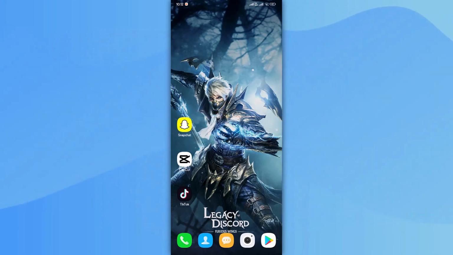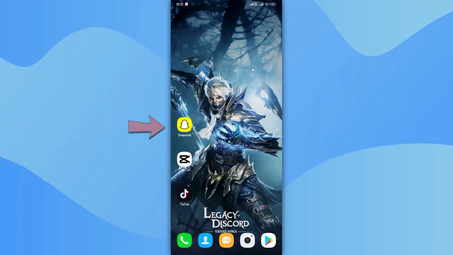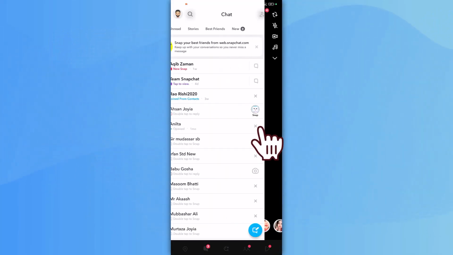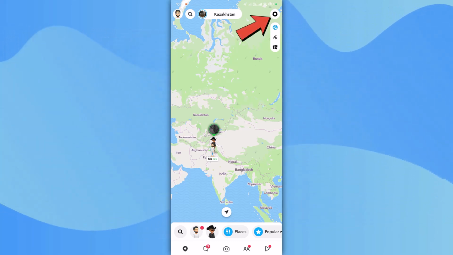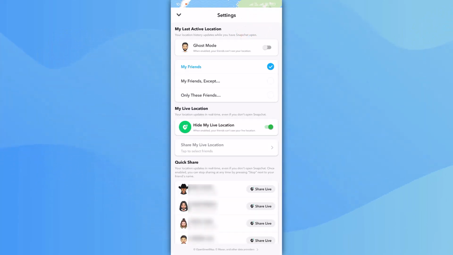Let's get started. Open the Snapchat app on your phone. Swipe right twice to open Snap Map. If they haven't hidden theirs, you'll see a map with your location and your friends' locations. Tap the gear icon in the top right corner to open settings.